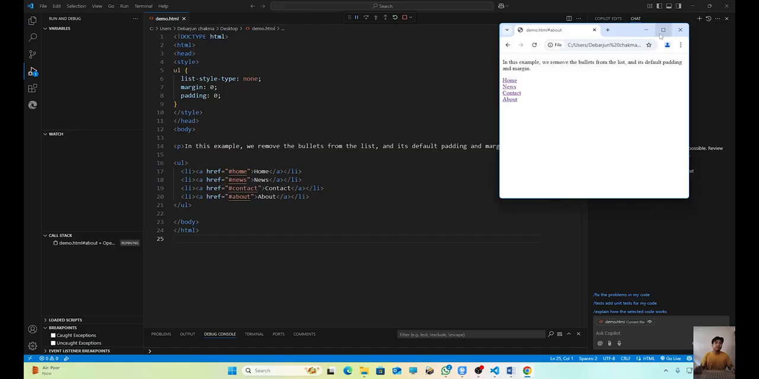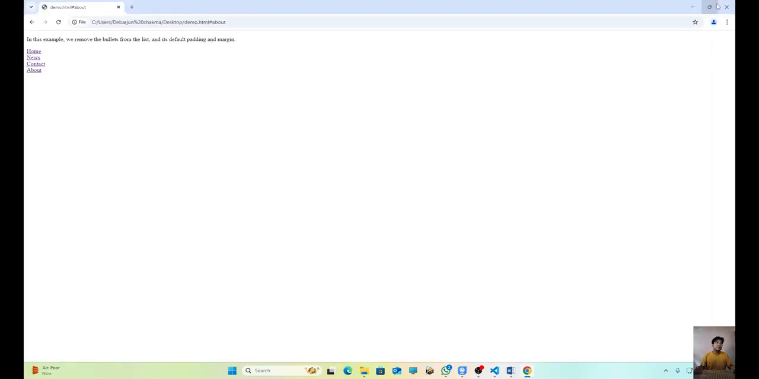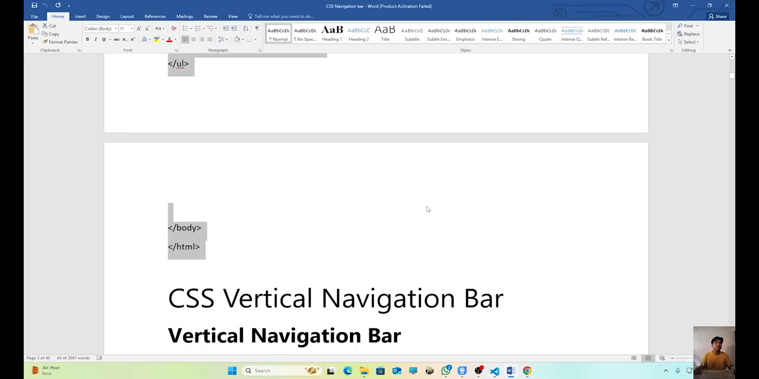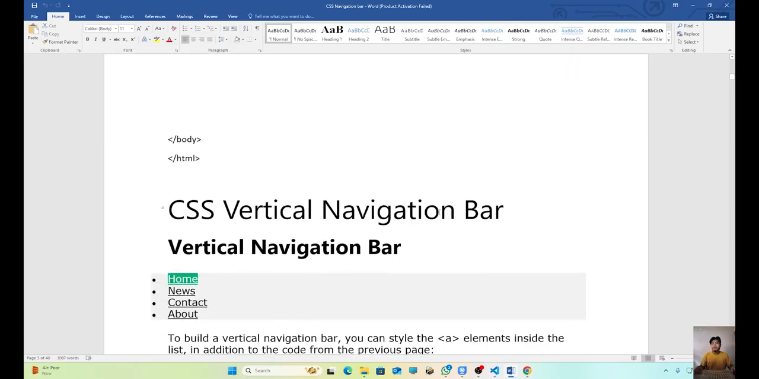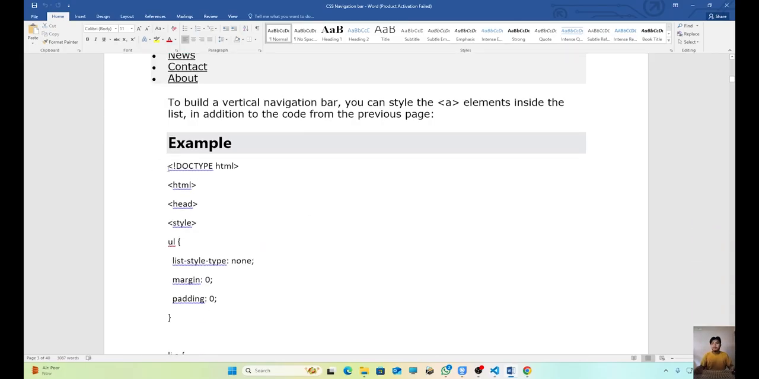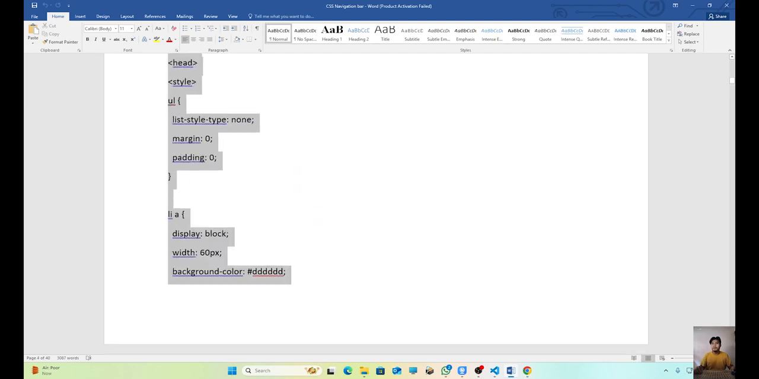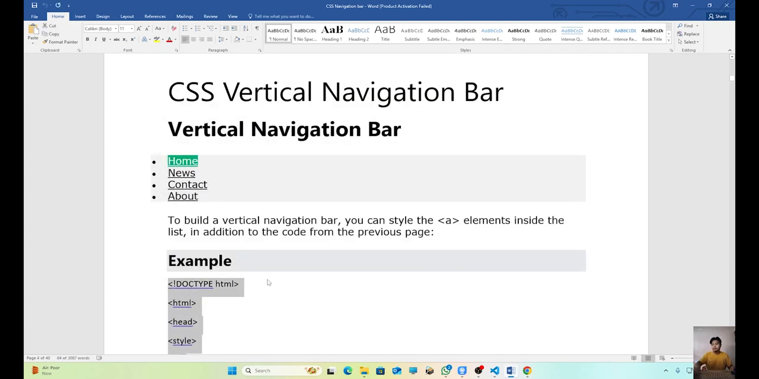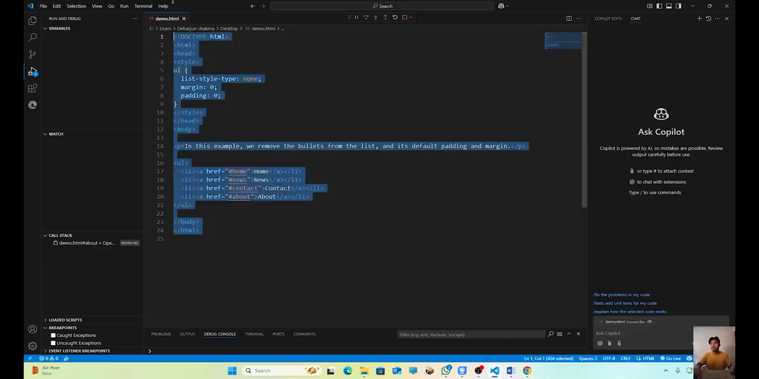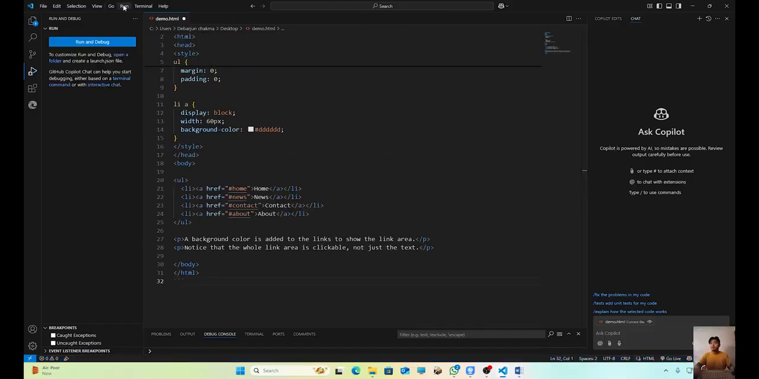Okay, we have removed the padding and the margin. Now, a CSS vertical navigation bar like this. To create this type of navigation bar, we need to have this. Run this.